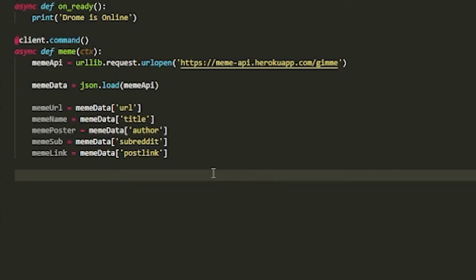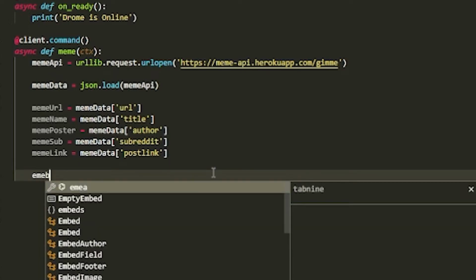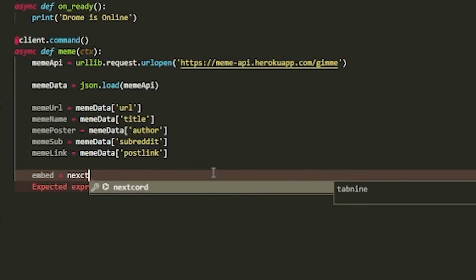And lastly, all we're going to do is slap this into an embed so it can all function and we can post this to a channel. So we can just do that by doing embed equals nextcord.Embed.